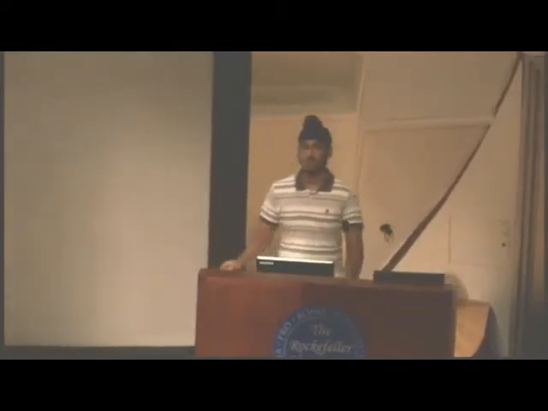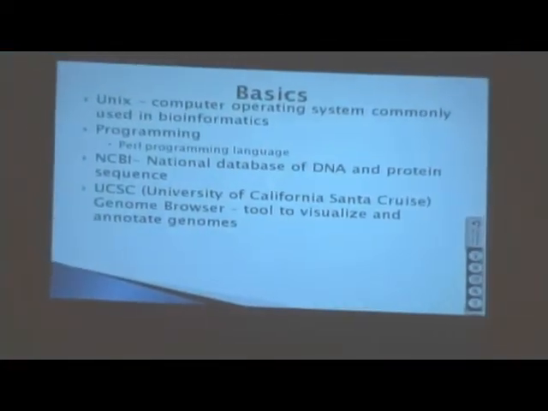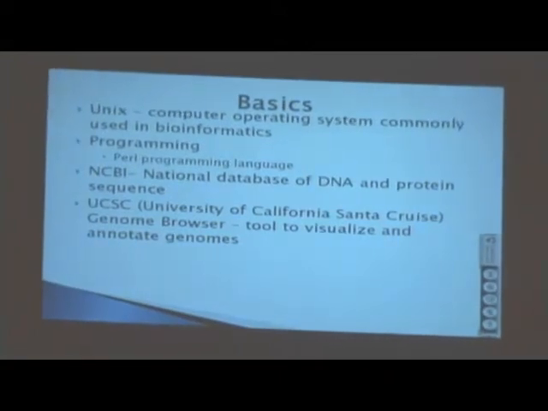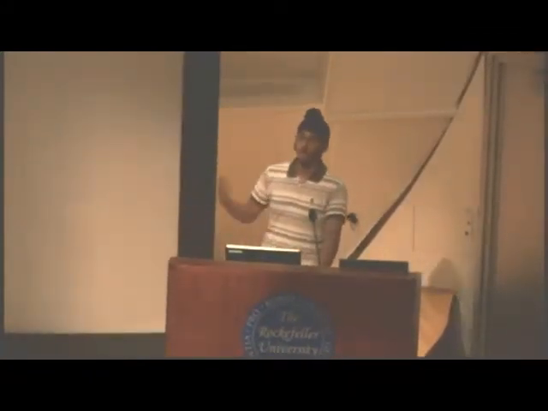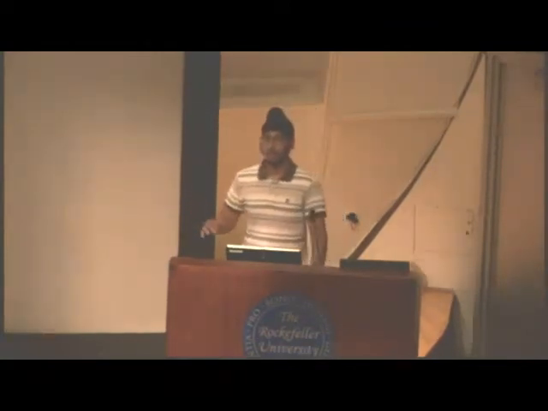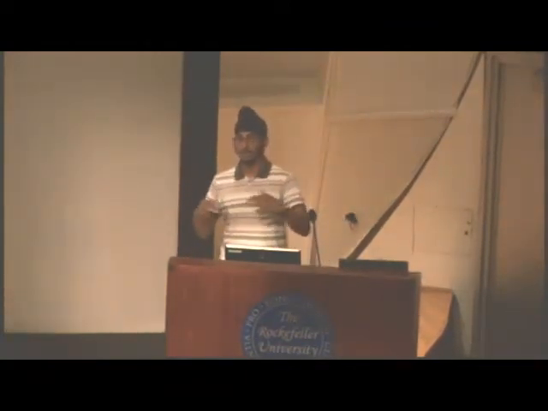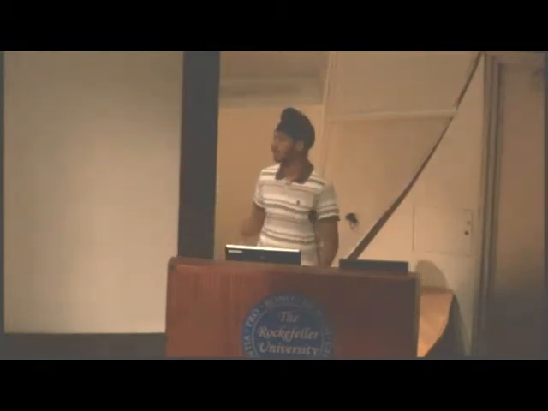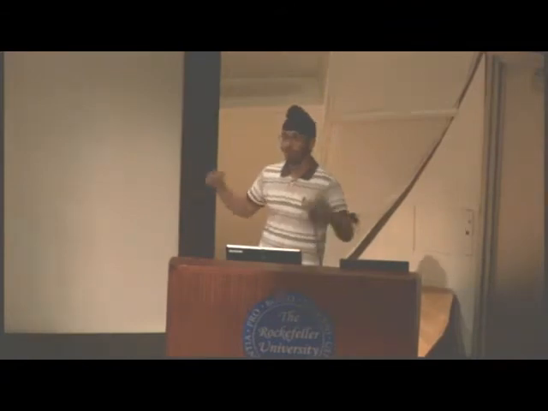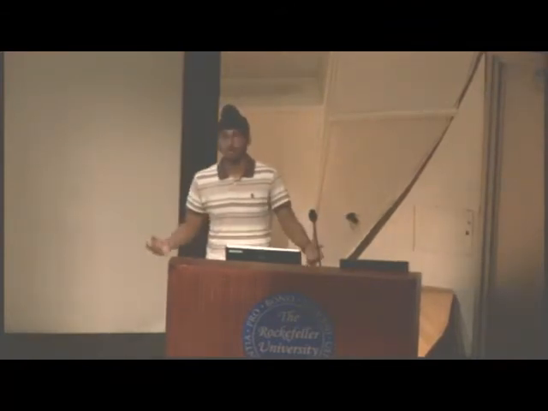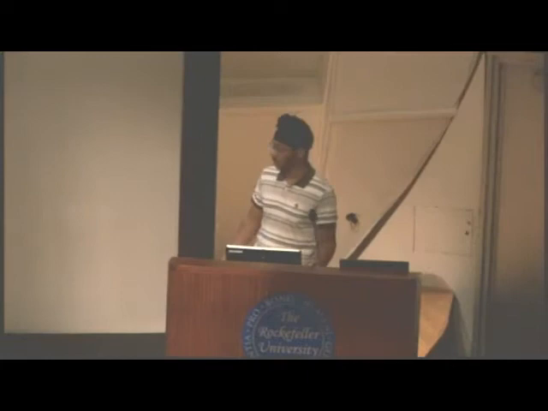UCSC is the University of California, Santa Cruz. This is a tool to visualize and annotate genomes. You can publish the genes that you analyze to the site, and then you can go on the internet and look at your own DNA, with peaks and diagrams. Or if you want to look at genes in general, you can type in a gene name and pull up a database, and it'll show you what the gene looks like and what chromosome it's located on. It's very crucial.